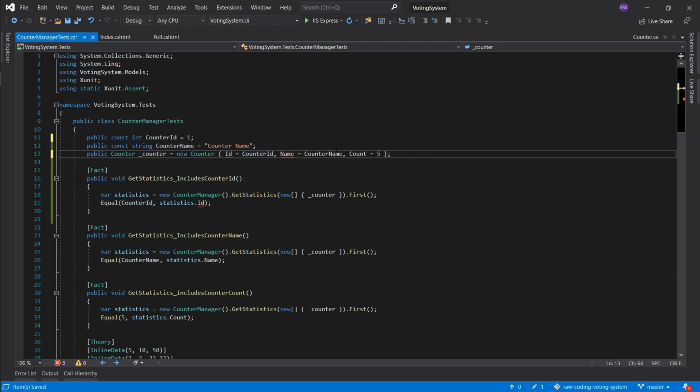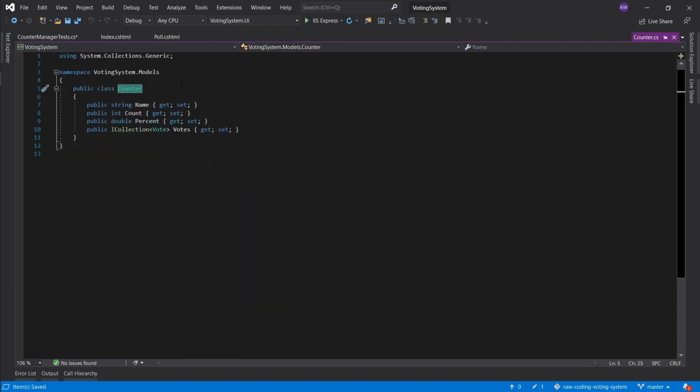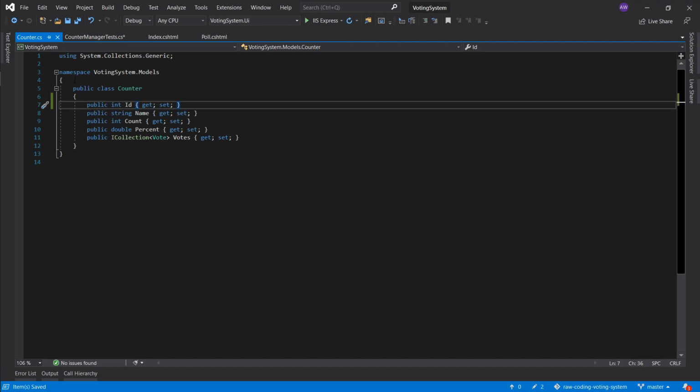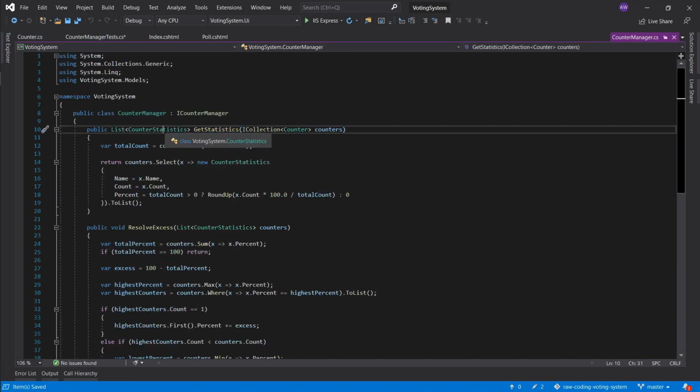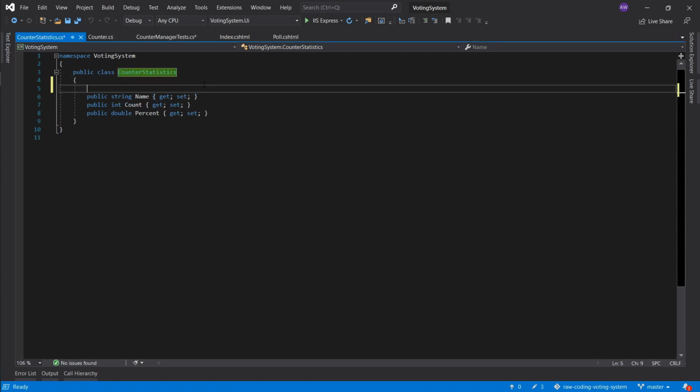Now there's going to be a couple of things here. Neither the counter statistics nor the counter have the IDs, okay? So what I will need to do is create these properties, all right? So let's go into the counter. Let's create an ID property here. And again, we'll go into statistics. So we can go and get statistics. Go to get counter statistics class. Create a property, integer, ID.